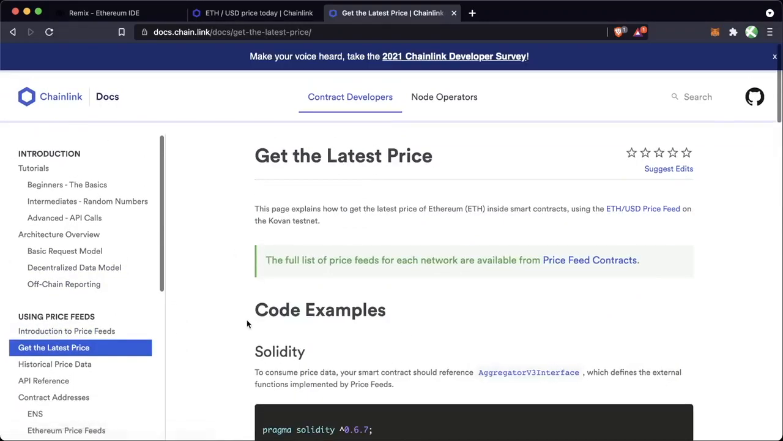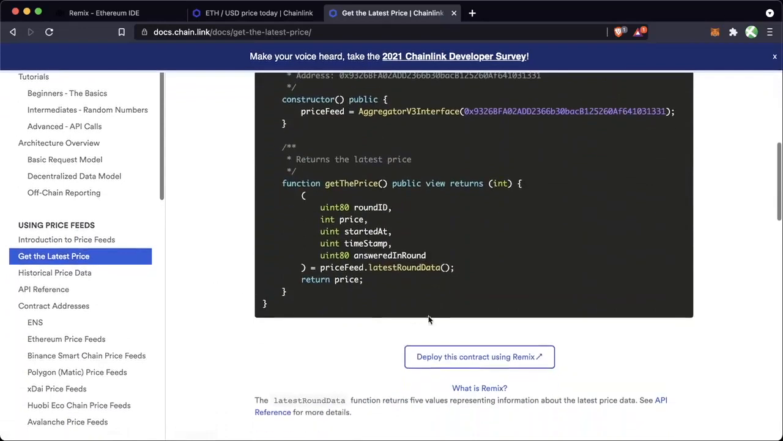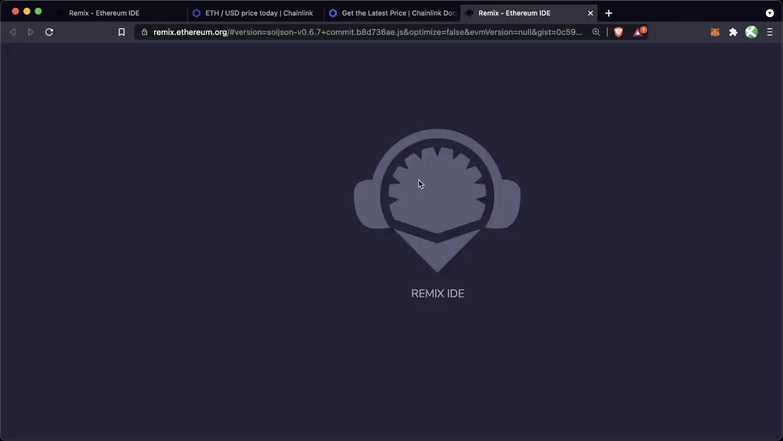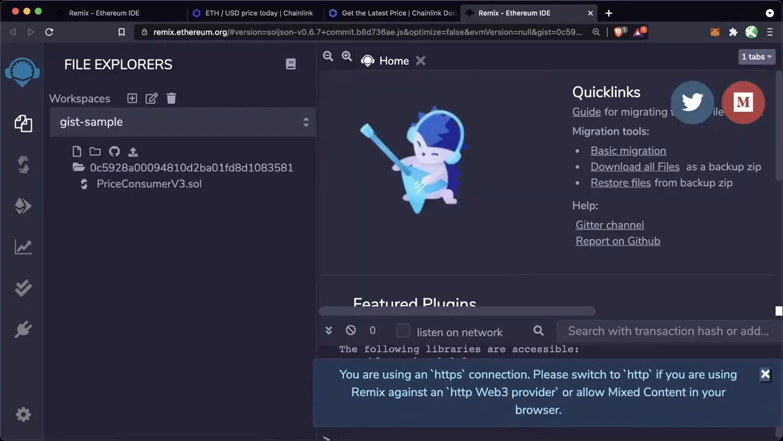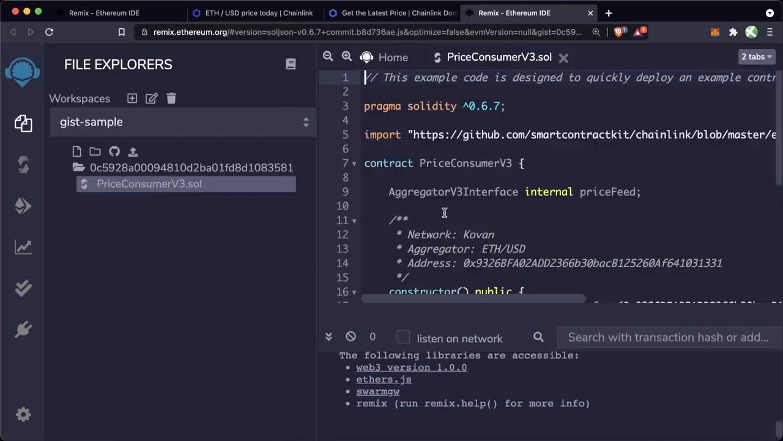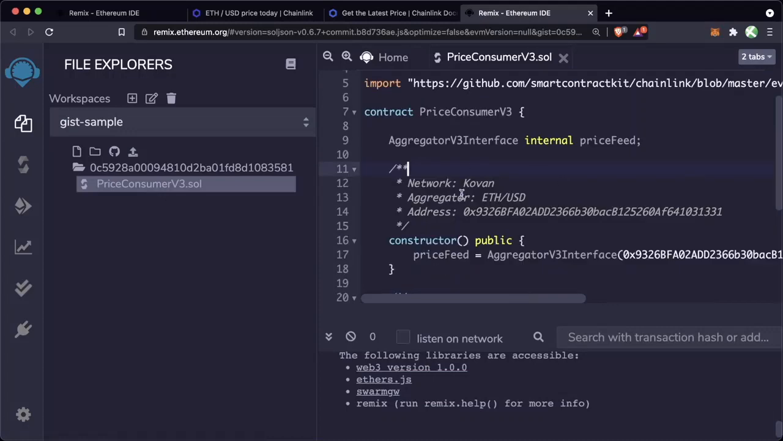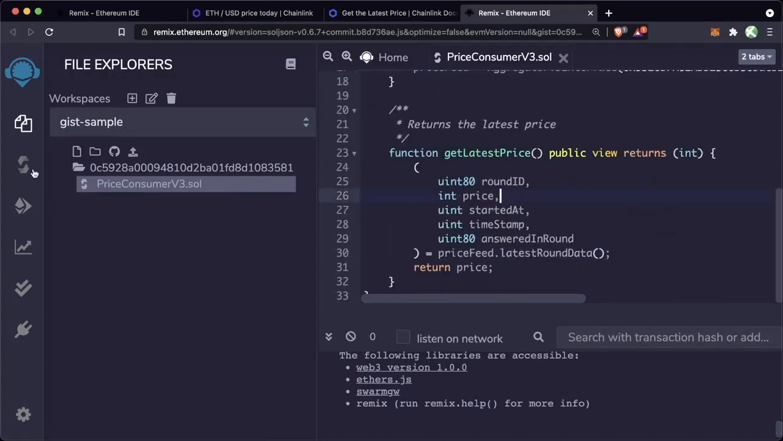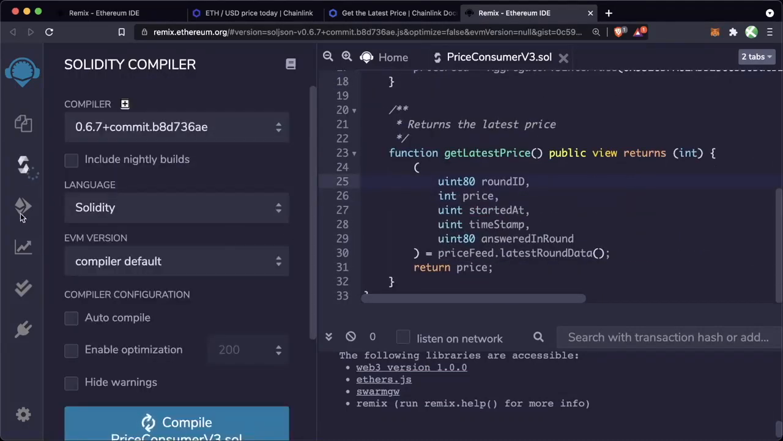and head over to get the latest price feed. There's usually a remix button actually that we can click, and it will kick us out to a remix edition with all the code already ready to go for us. If we just hit this gist right here, this will include all of our code, which we'll go into in a second. But let's go ahead and compile it.